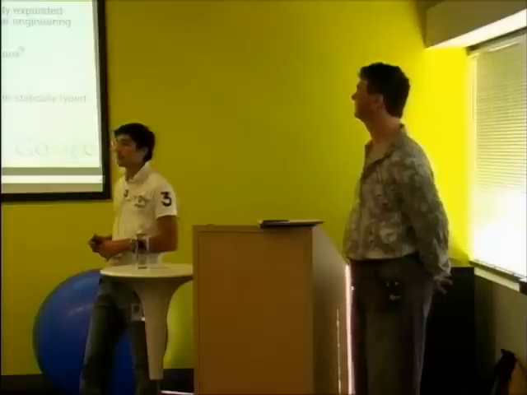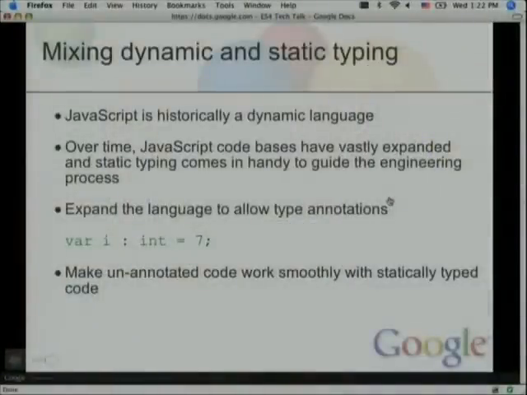So now we come to the typing part of this talk, about how static typing and dynamic typing are going to be merged into one type system. Historically, JavaScript is dynamically typed, and there's basically no notion of types. So the language is being expanded to allow type annotations. For instance, this var colon int specifies that I can only hold an int throughout its life. And the unannotated code has some special star type, which is compatible with everyone.